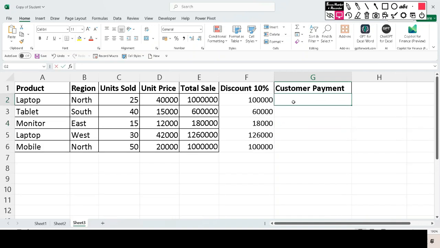Now customer payment is equal to this E2 here, minus this one. Okay, so you can see 90,000. I think 9 lakhs, not 90,000. It's 9 lakhs. Okay, 9 lakhs the customer will pay. And now you double click it here.